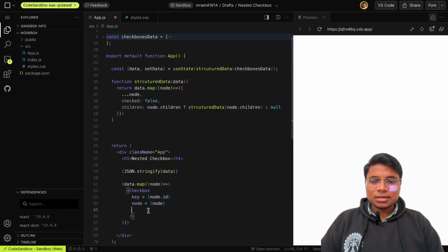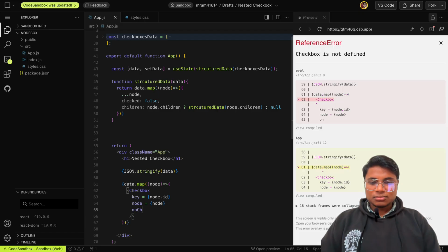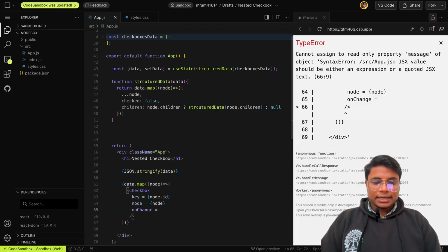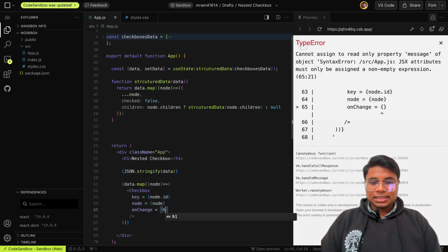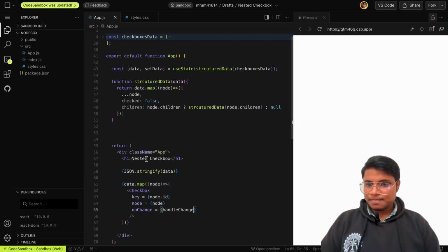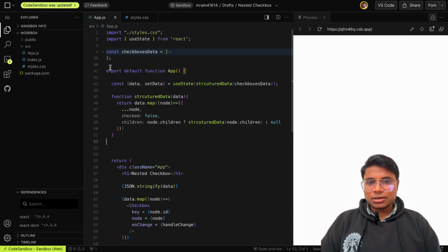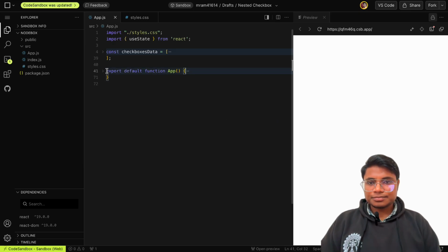We also need to pass one more thing, which is an onChange method here, so that when somebody checks or unchecks, we can update the whole tree. So for that, we can pass onChange, and inside that we can name it handleChange, something like that. Yeah. Okay, this is the basic thing. Now let's write our component.